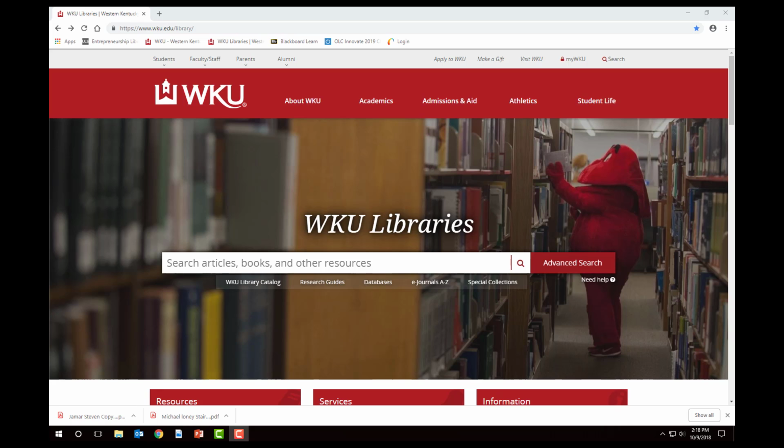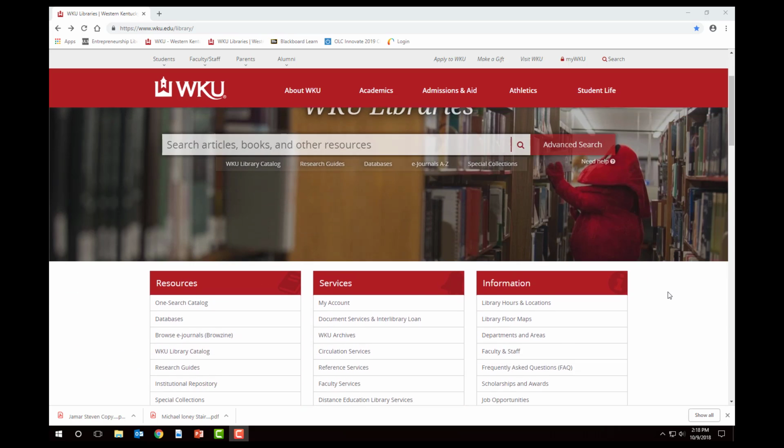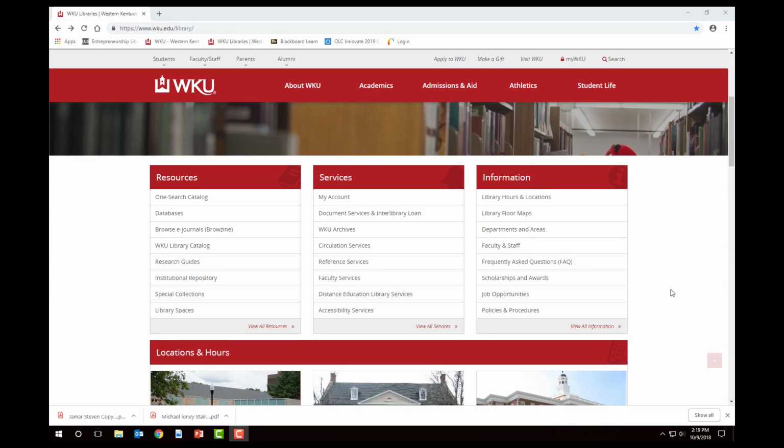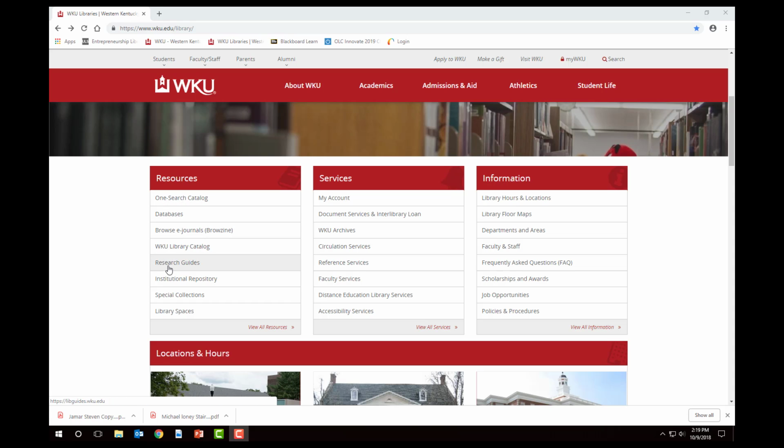Okay, so before we move on to other issues with research, I would like for us to look at the library's webpage and look at research guides. Now, if we're back here at the WKU Library's website, you can see where we have the library catalog, research guides, databases, e-journals A to Z, special collections, advanced research. And of course, if you scroll down, there's information here about our resources.